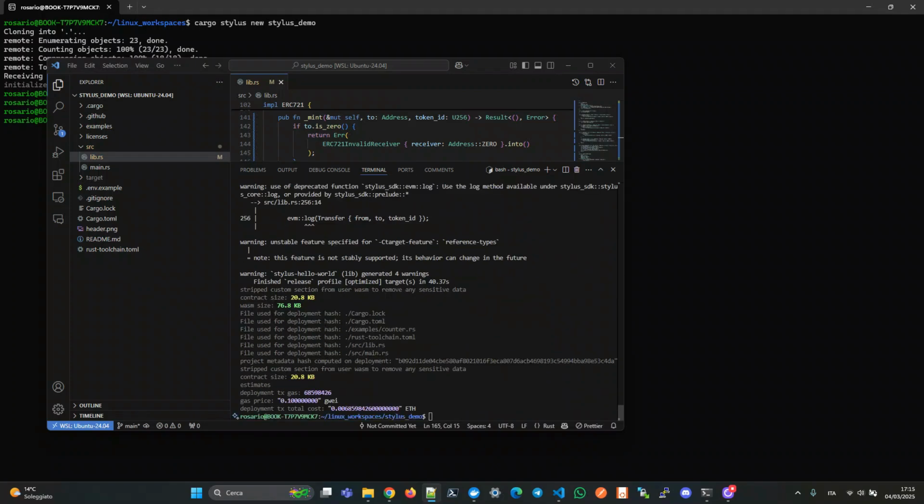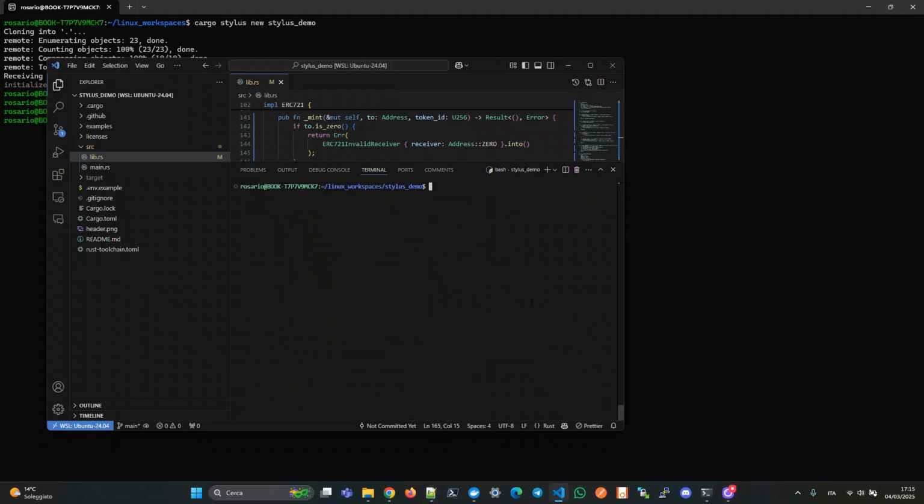Okay, here there are the classical warnings. Here, it has estimated the total cost for this transaction would be this amount of Ether. So now let's try to deploy our smart contract. Let's do it with this command, cargo stylus deploy. So we are going to deploy on the Arbitrum testnet.